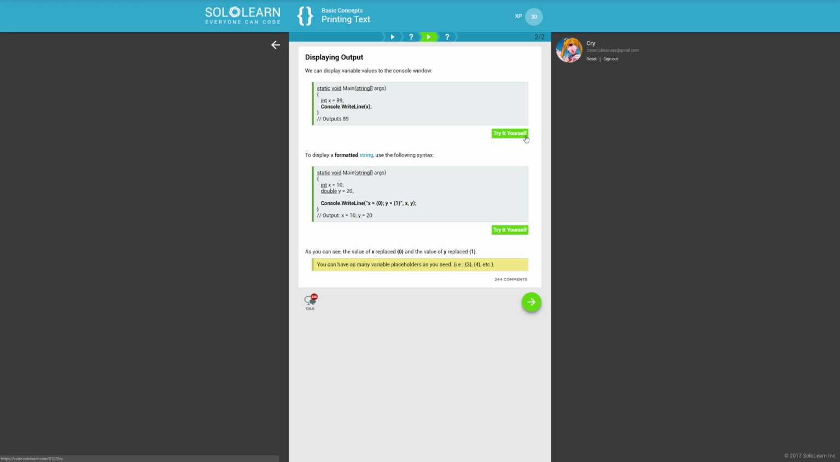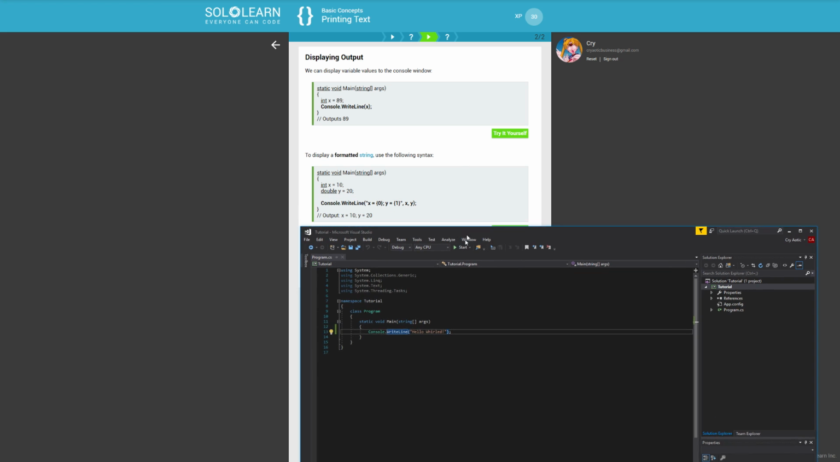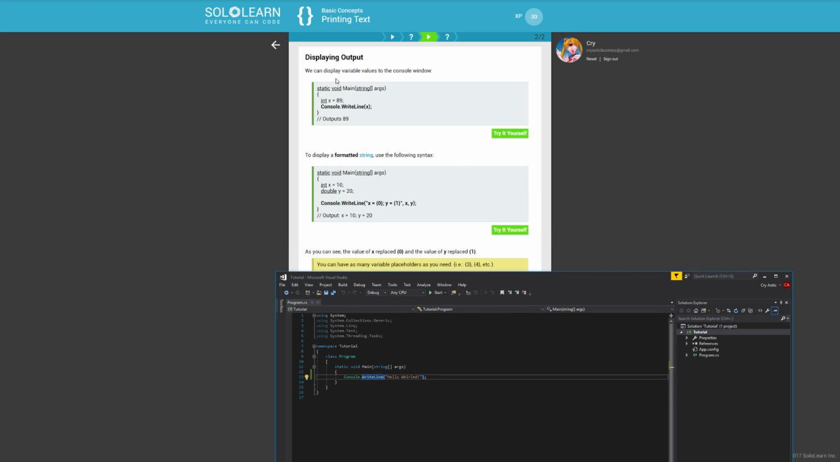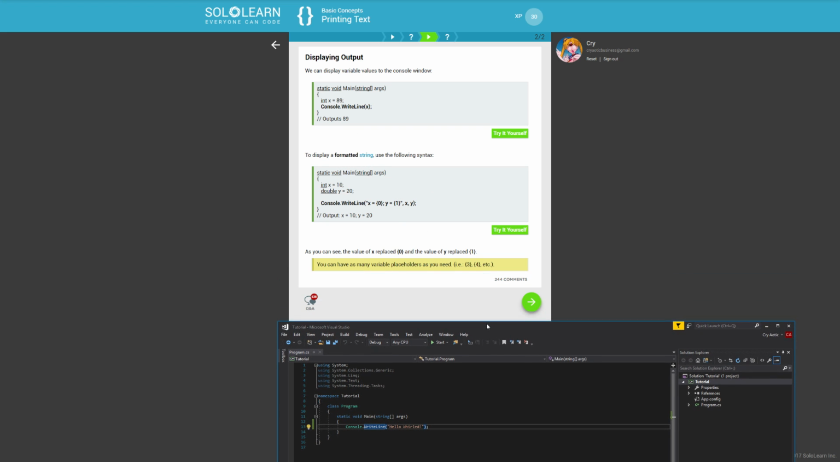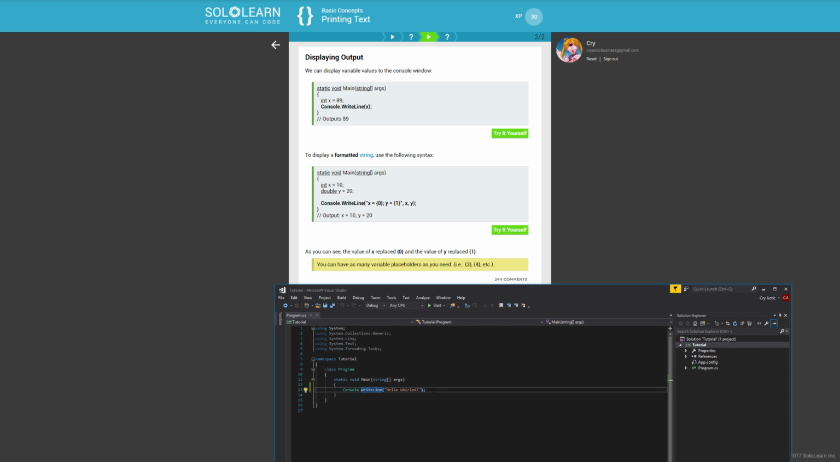We can display variable values in the console window. Ooh, now we're getting really fancy. Okay, so. Interesting. WriteLine to display a formatted string, use the following syntax. Okay, alright, now we're getting super fancy smancy. Gotcha. Okay, so before we go into the, okay.